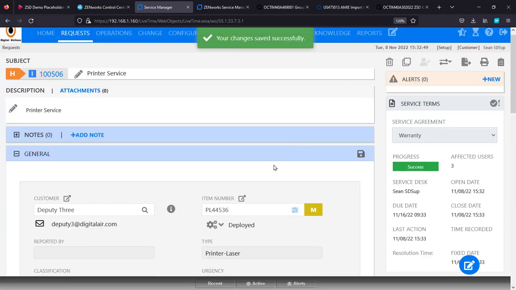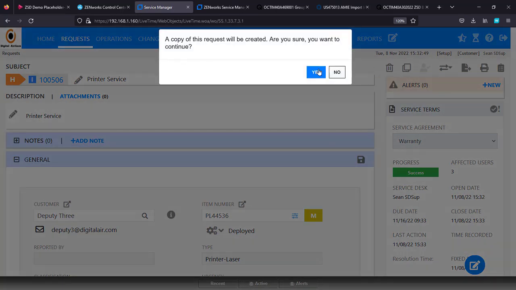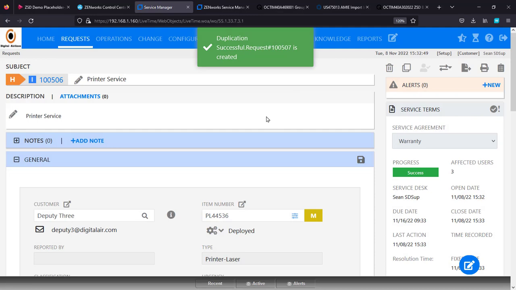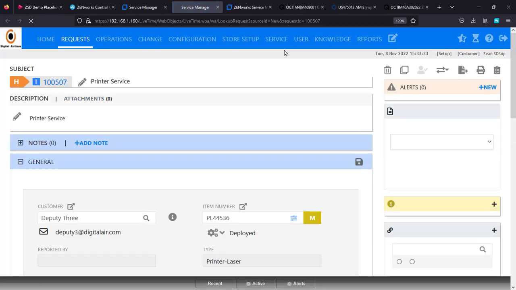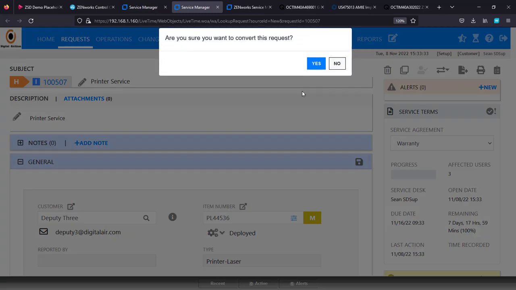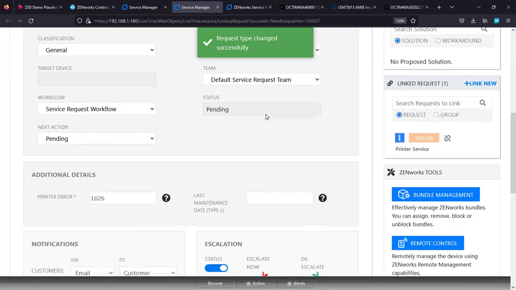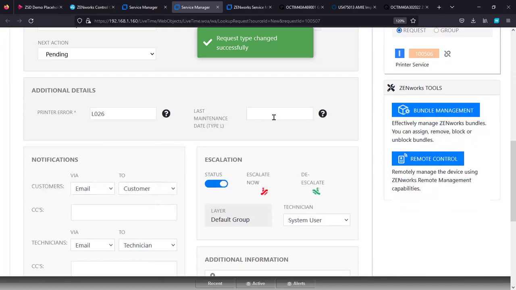Now we're all done with this particular ticket, but we need to create a service request off of this one. So one thing that we could do is duplicate it, and hit yes. Now if we go to 507, we can now convert this to a service request for this weekend's maintenance. So we're going to go down here and put in this weekend for the maintenance.